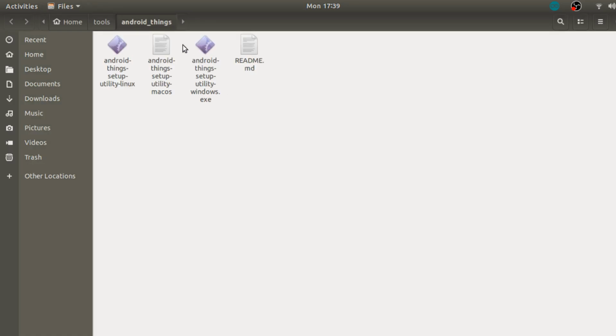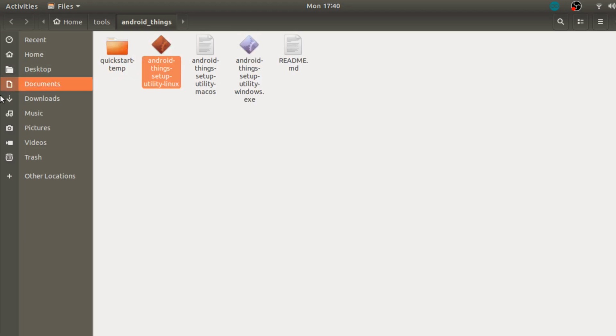Okay, so now I have extracted these files over here. Now let's set up with the Linux file. If you are using Windows, you can very well do this as well. Okay, so now I guess it is loading.